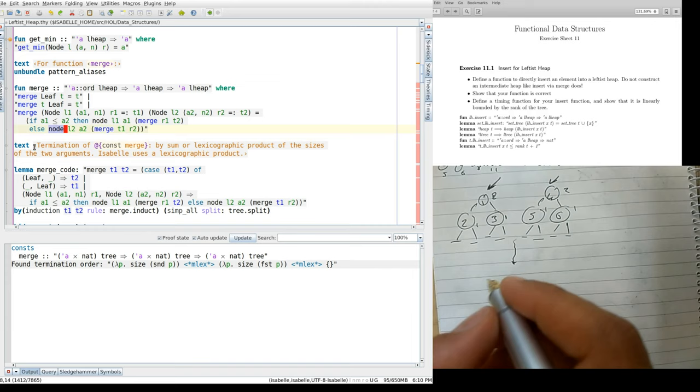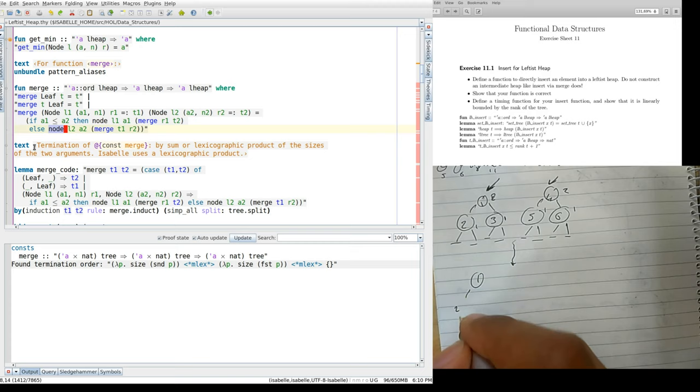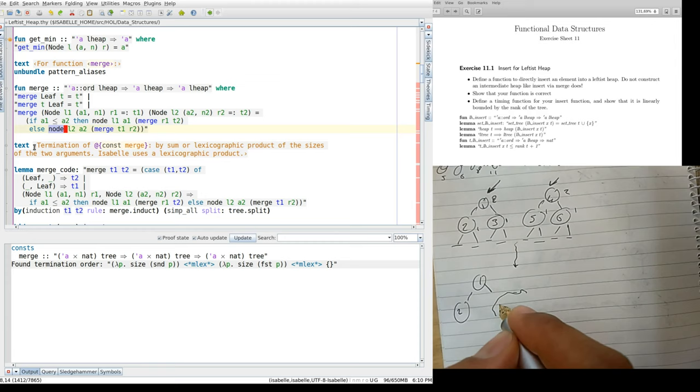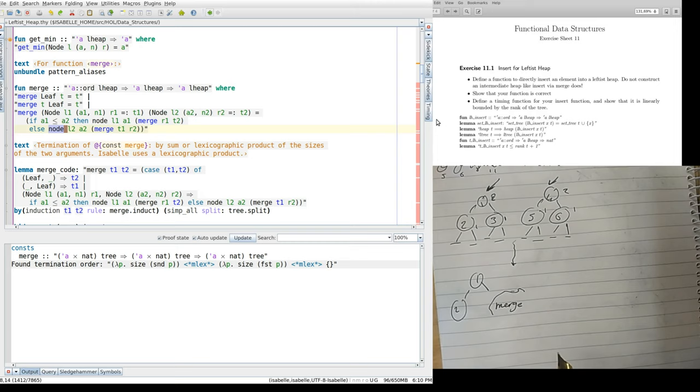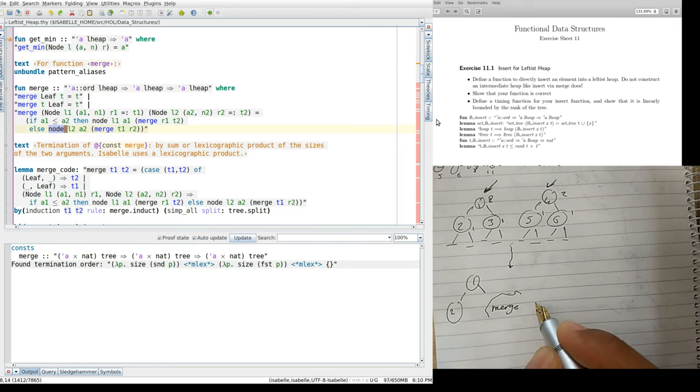So here, when we do the first call, it's 1, 2, and then this node will just be the result of merging 3 and 4, 5, 6.